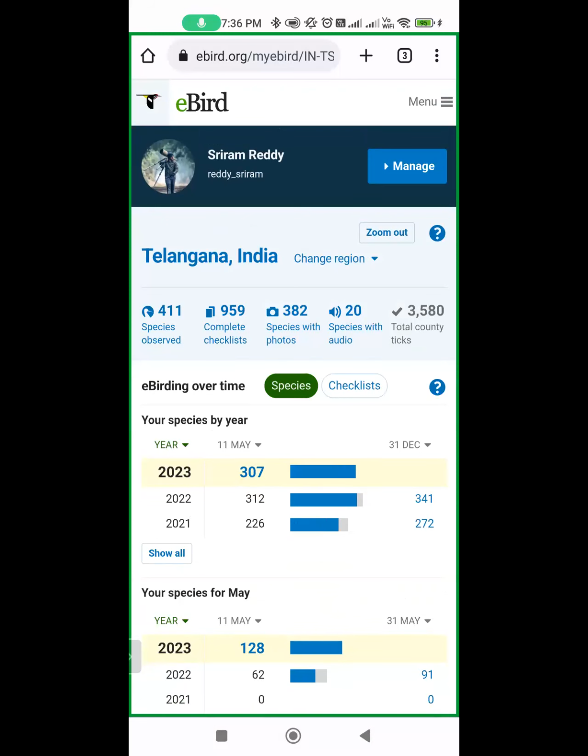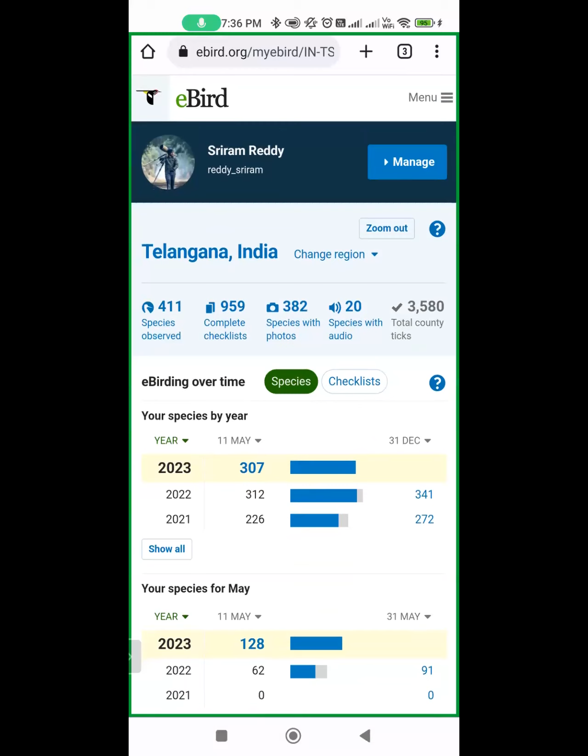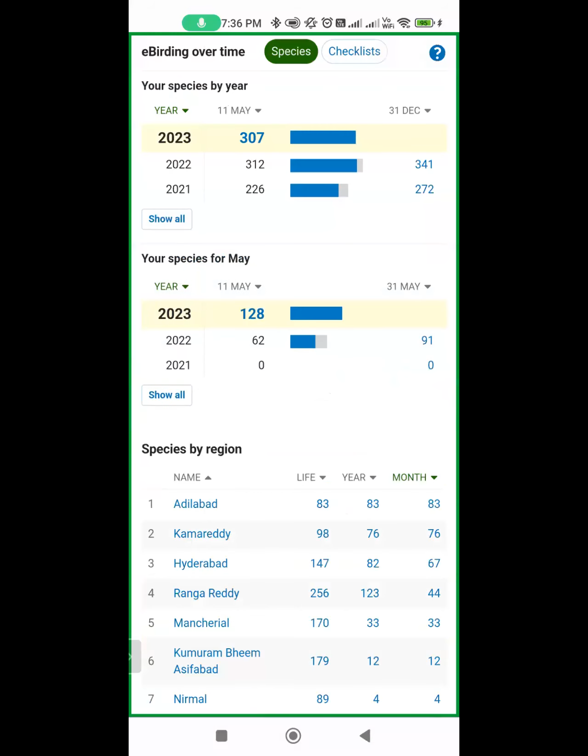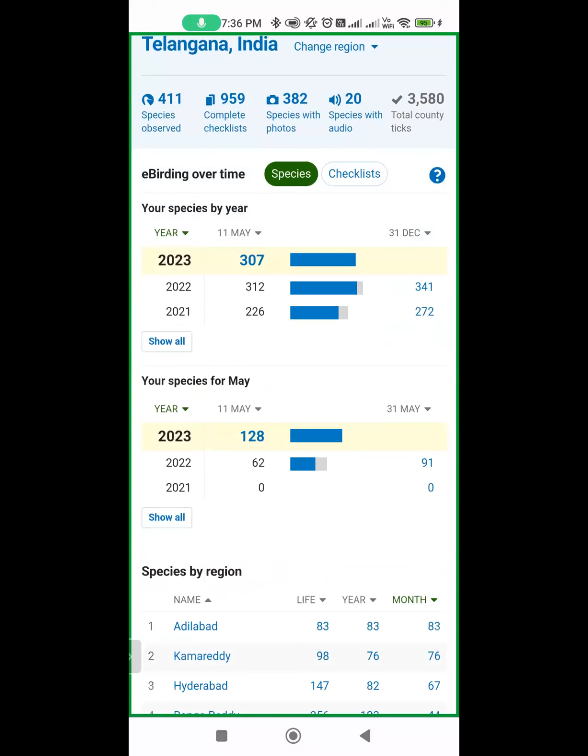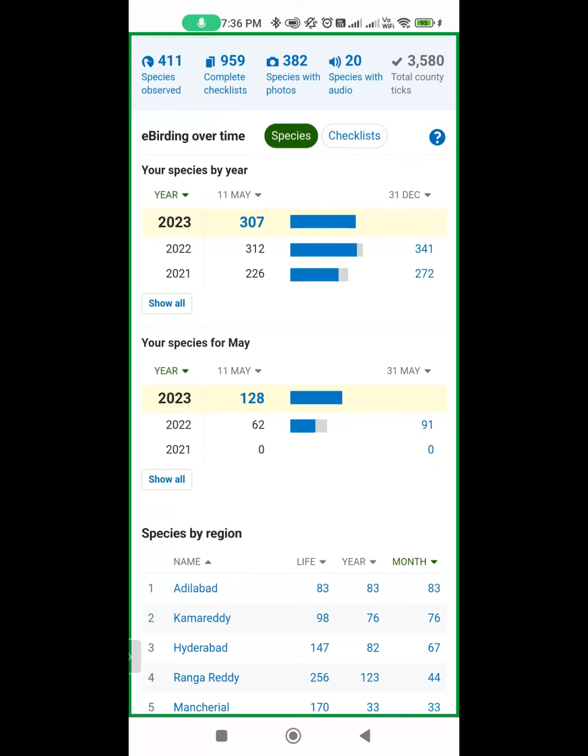But since you start recording data, once you create checklists and everything, this starts filling. This is whatever the details of your personalized data; eBird will give you everything. So this is 2023, how many birds I have seen. 2022, how many birds I have seen till May. That detail it is showing in Telangana.